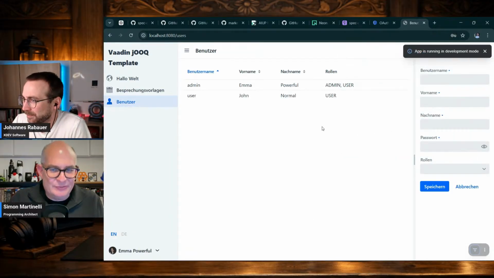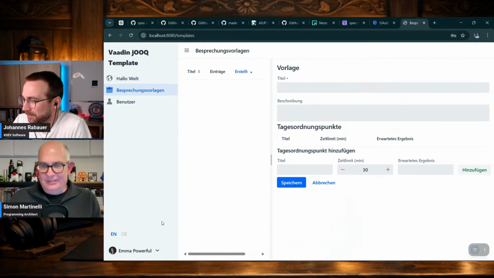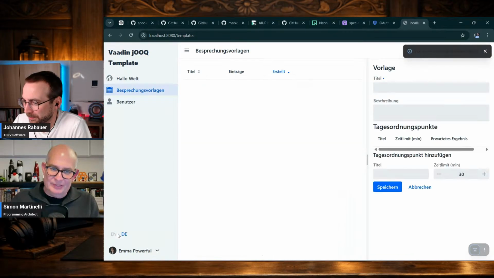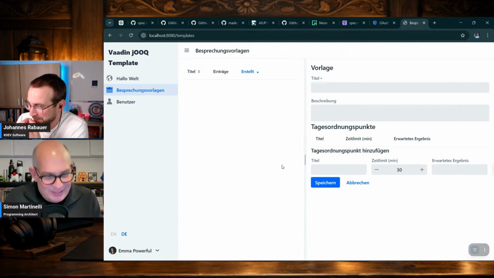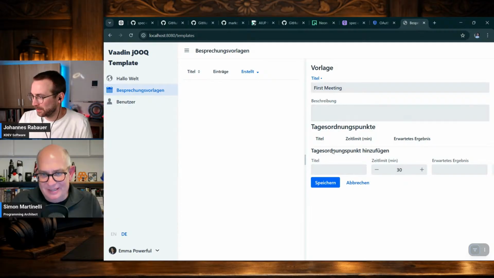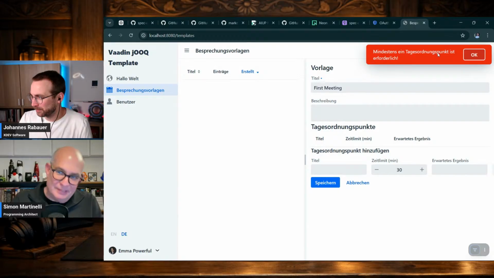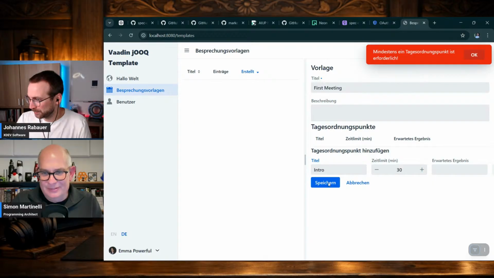And now we have the Besprechungsvorlagen. Here we have, now the layout is a bit, we didn't talk about the layout, but you can create a template, and then you could probably also add Tagesordnungspunkte, so agenda items probably. Yeah. And try to do that. So add a title and just save it with the title without one. What does it say? Mindestens ein Tagesordnungspunkt verfügbar. Dann Intro. Save.